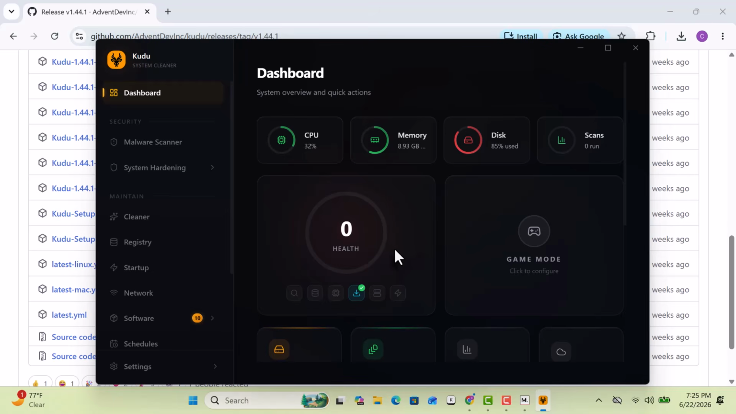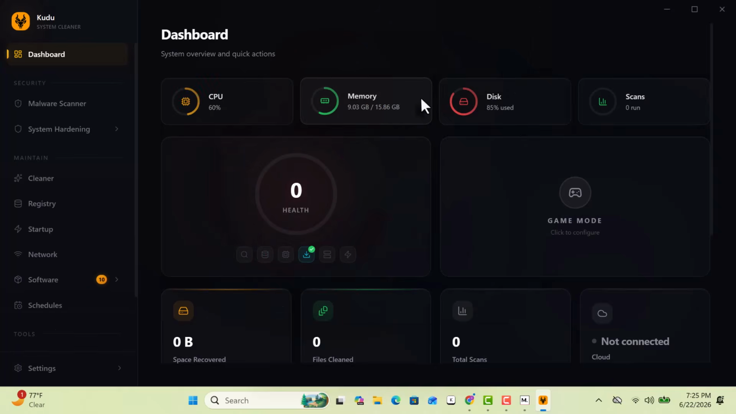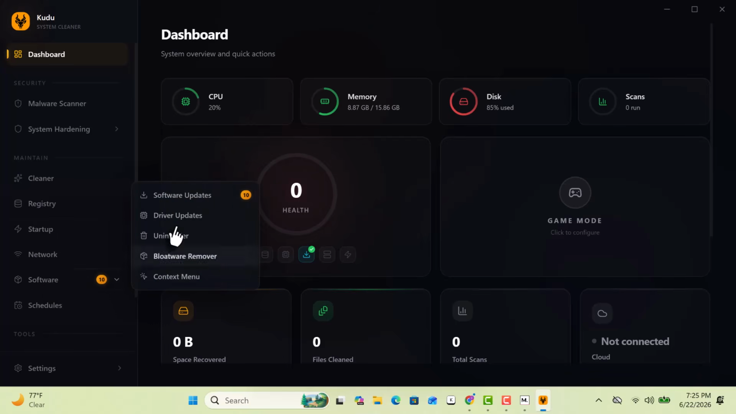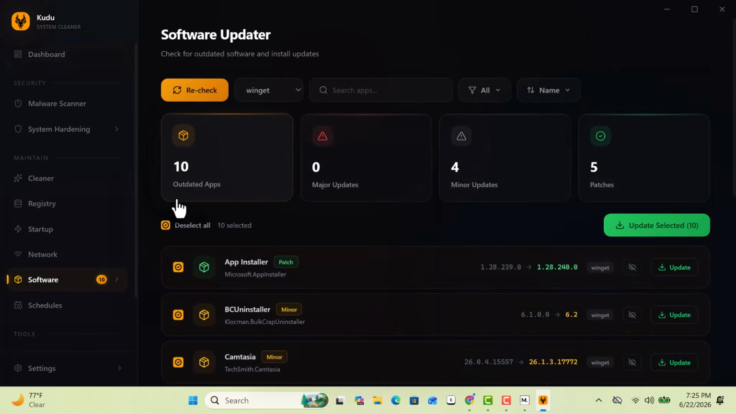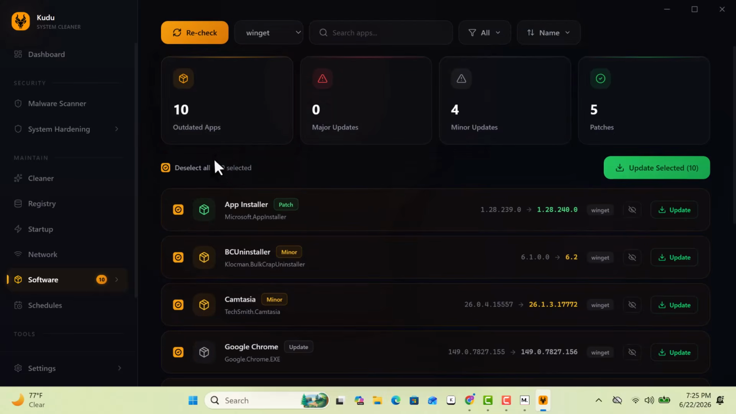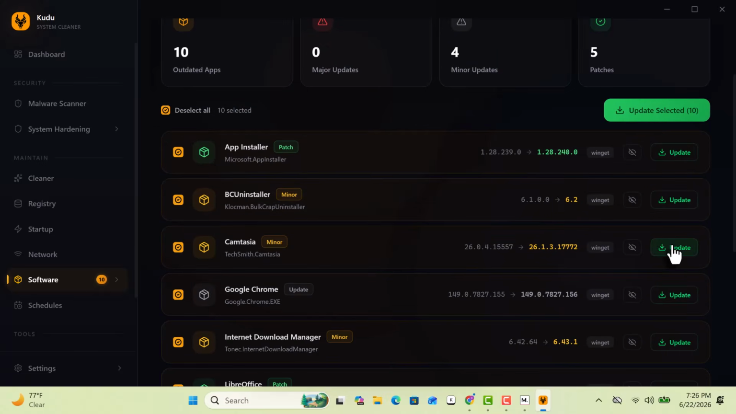Congratulations! The program is now installed. The application offers many useful features, but in this video we'll focus on software updates and driver updates. On the left-hand menu, click Software. You'll immediately see a list of available software updates. You can either update everything at once or choose individual applications to update.